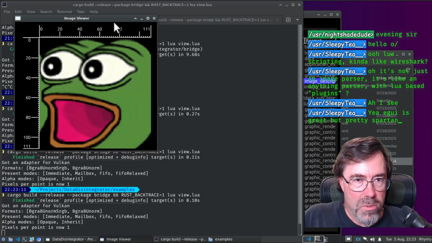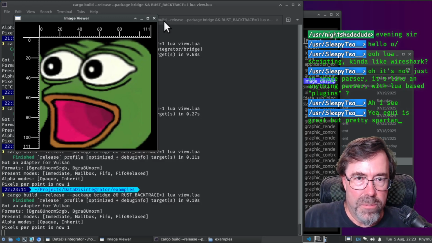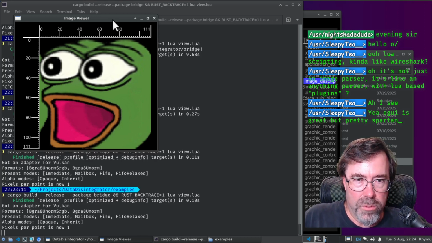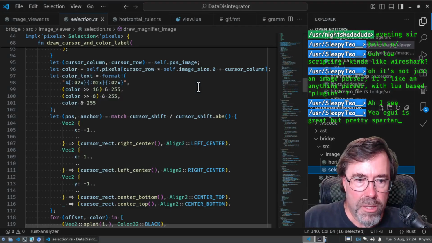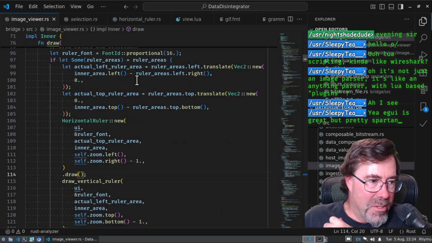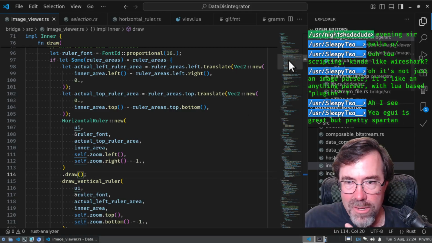Then drawing this horizontal ruler and drawing this vertical ruler, which are different enough that they have different implementation functions. I'm pulling those out into separate modules, and then the common parts I might pull into a third thing that the two ruler modules might leverage. But for now, they're going to be separate. Yeah, eGUI is pretty good. I like it so far.